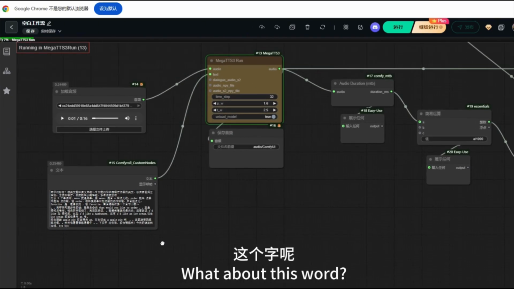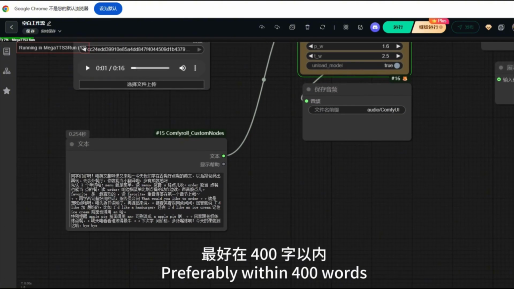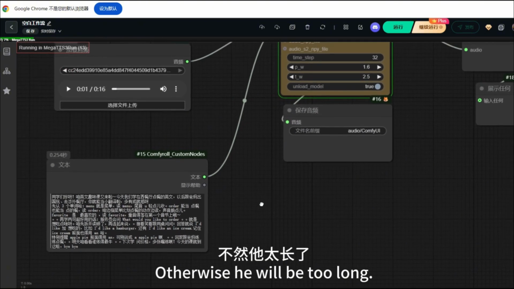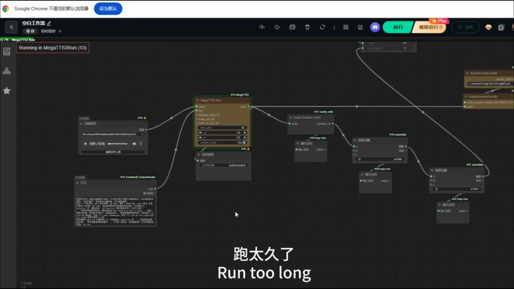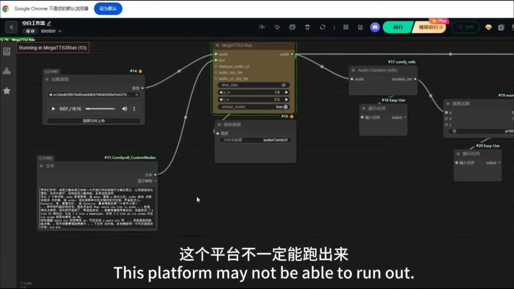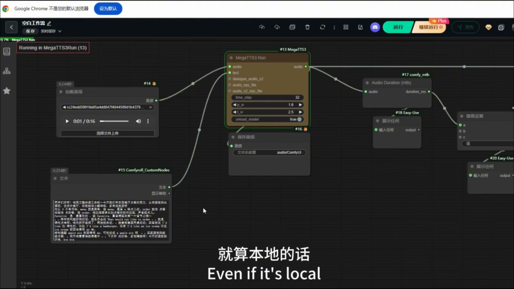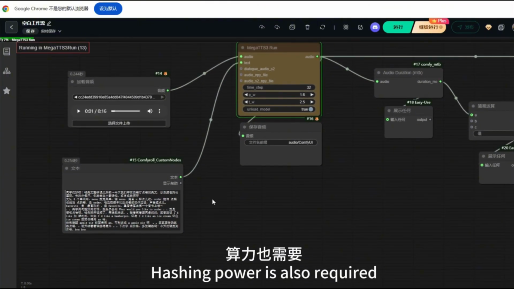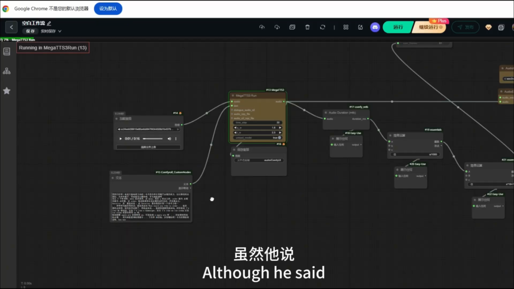What about this word count? It is best to be within 400 words. Otherwise it will be too long and run for too long. This platform may not be able to handle it. Even if it's local, computing power is also required. Too much.